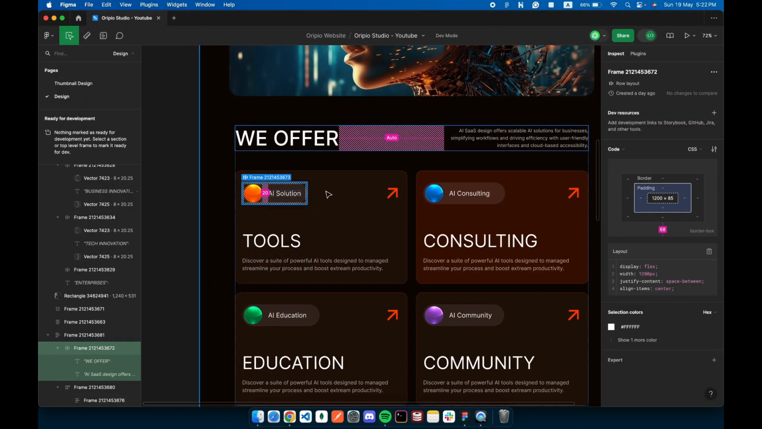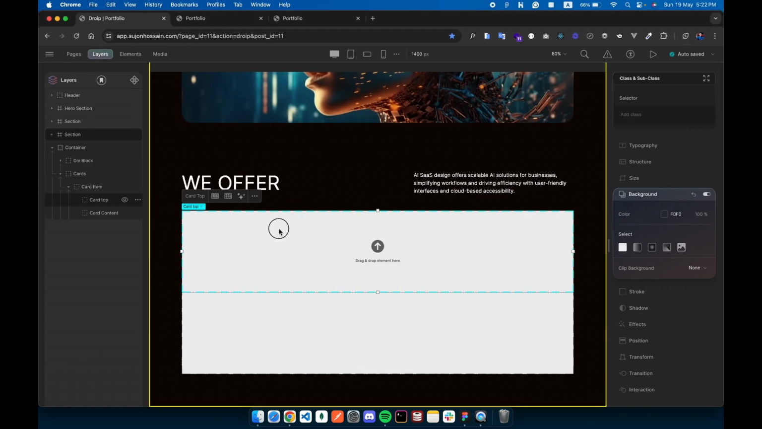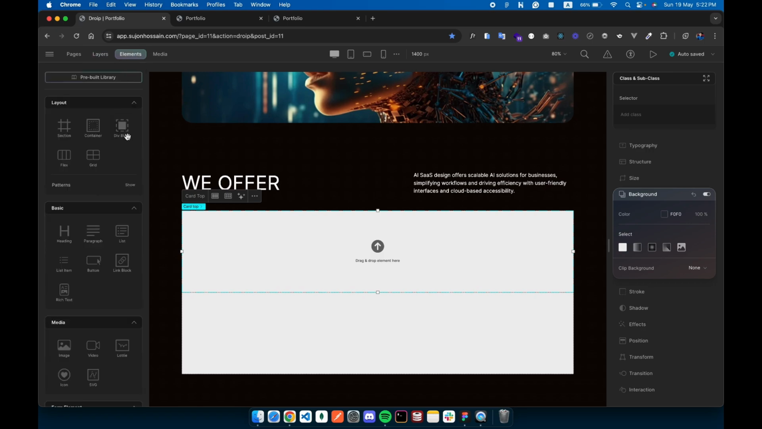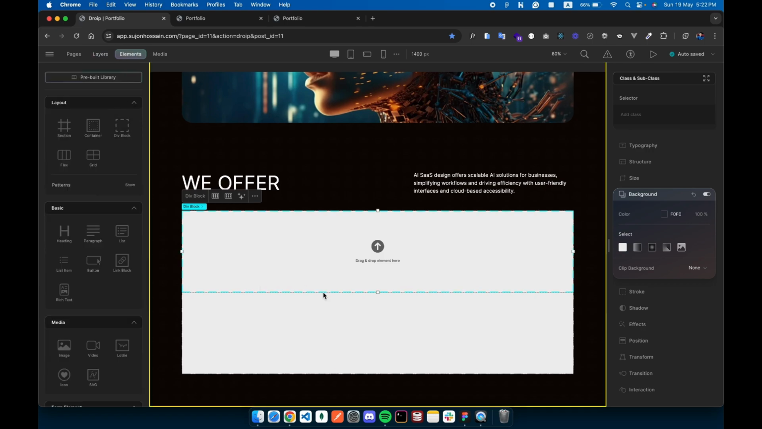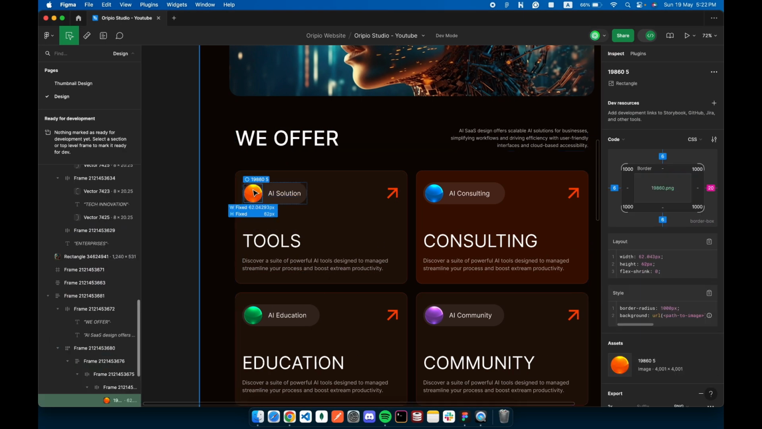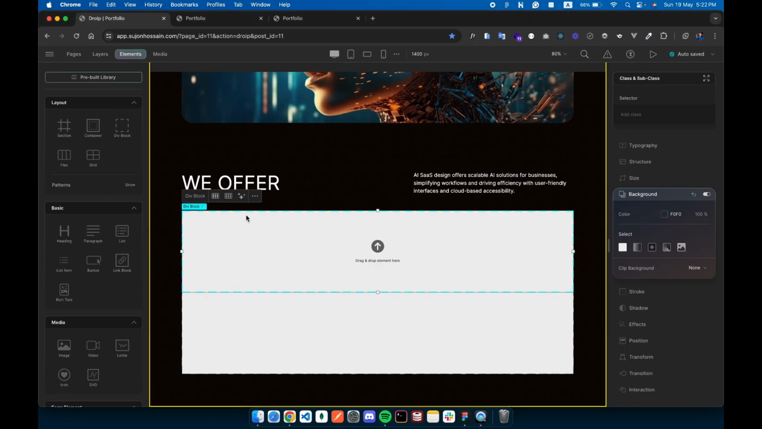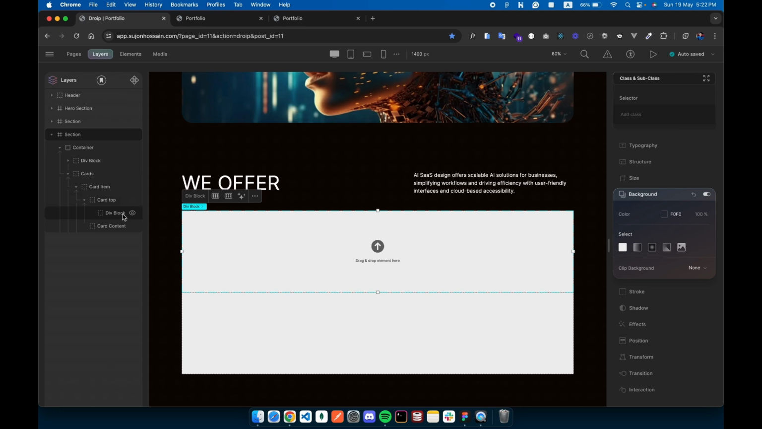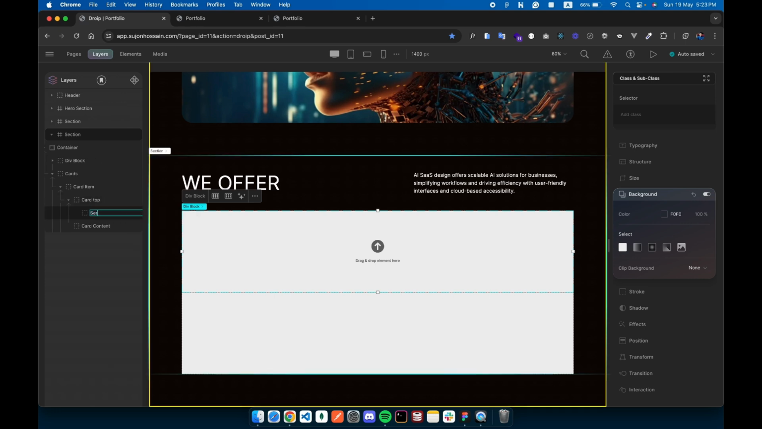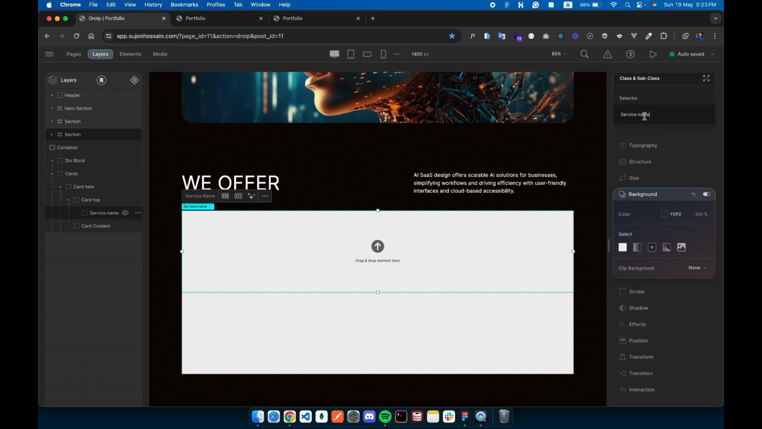Now we need to create this one first. So I'm going to add another div for this section. You can see here is the image, and also here is a text. So we need a wrapper. I'm going to add a name, service name, and copy this name here, paste service name.